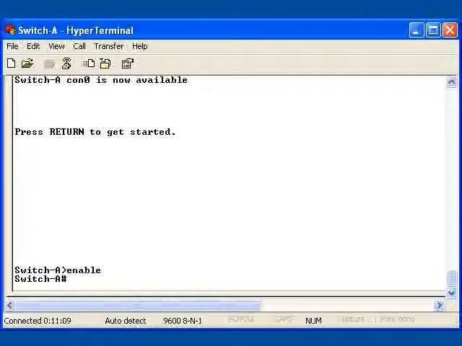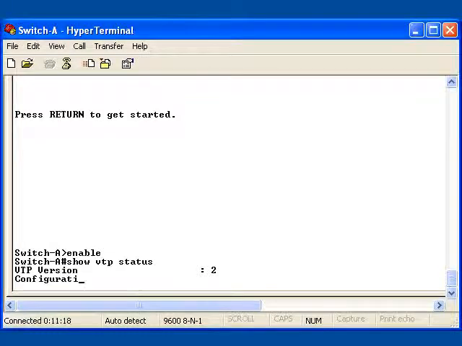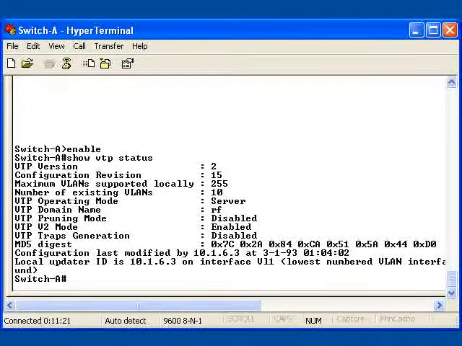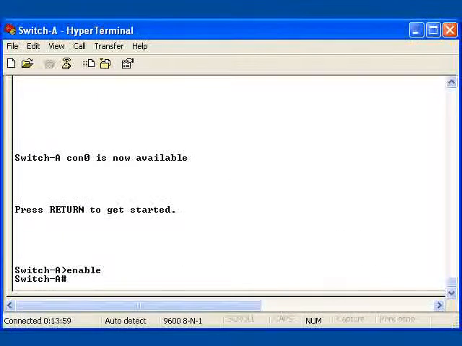To verify the VTP domain name, you use the show VTP status command. Next, check the configuration settings of switch B and switch C. For this, use the same set of commands as we used for switch A.